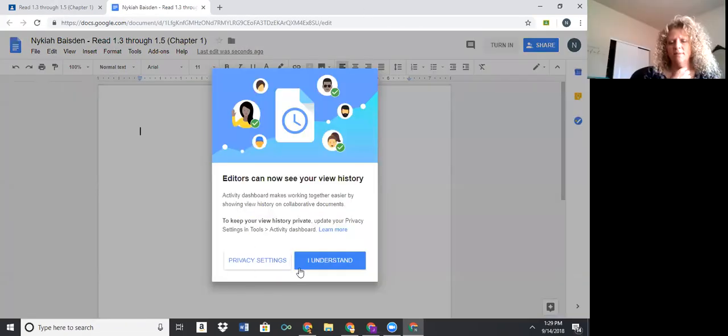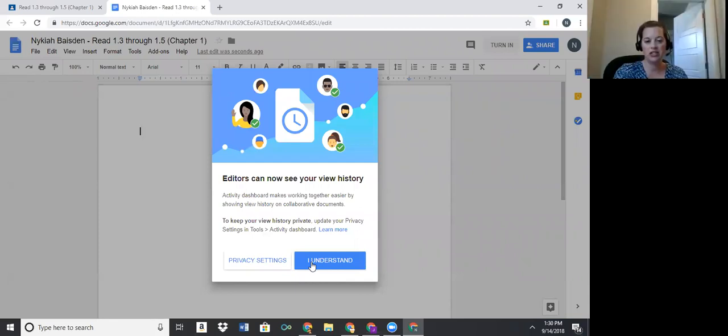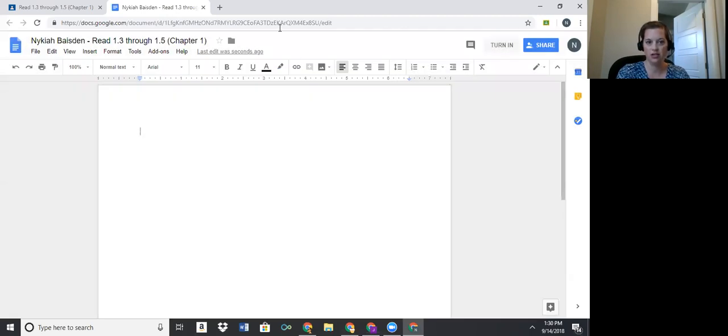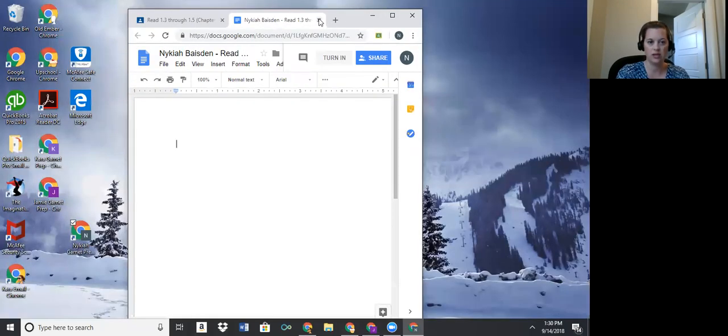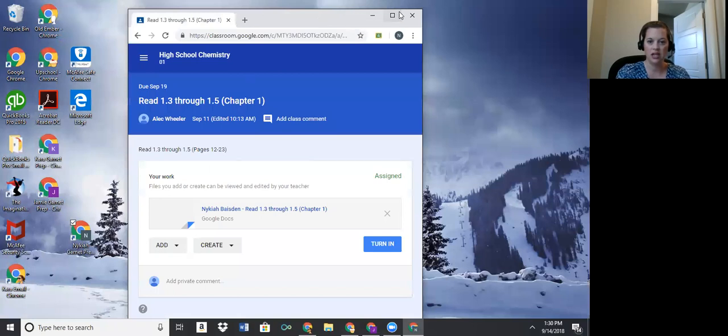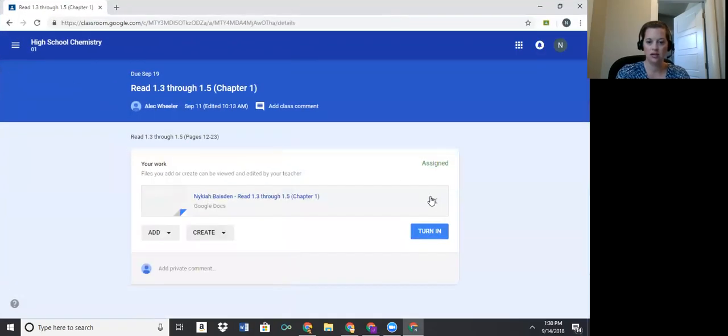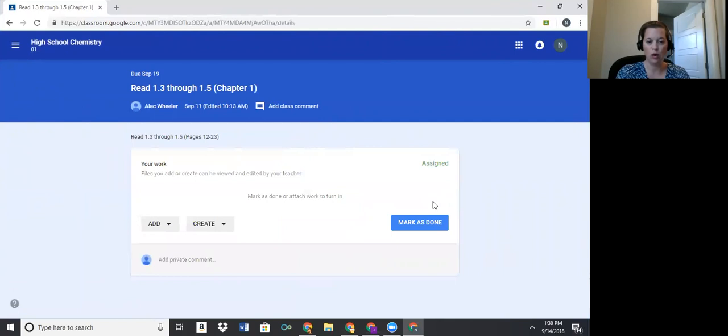And the great thing is, at the same time, they can go to their drive and see all their documents at once, which can just be really helpful as they work in other classes and move on. Yes, and this says, I understand, basically editors can see or view your history, so her teachers can see her work. I'm bringing that down so I can click out of it, and it'll take me back to here, and I'm just going to delete it because she doesn't want that there. This is the other way to do it, is to create it anywhere.